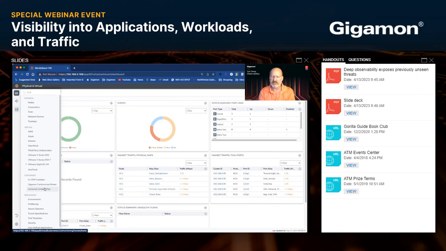What about the stuff in containers and Kubernetes environments that is up and running for a matter of a couple of seconds, a couple of minutes, whatever, and then it's gone? How do I ensure visibility into that? And that's what we're talking about.